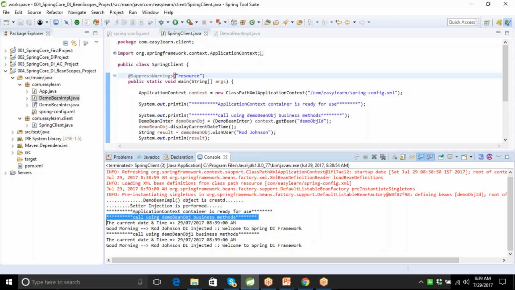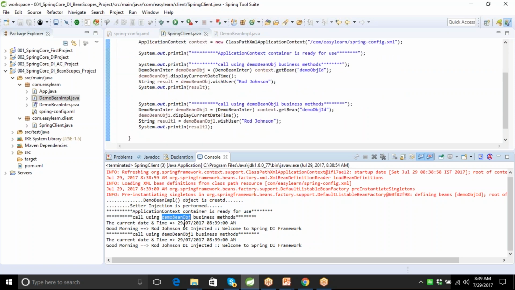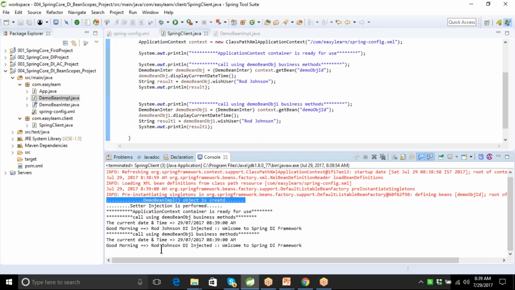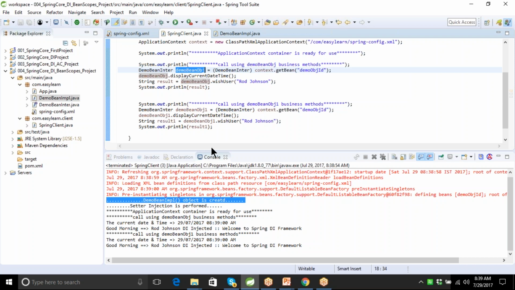But I'm calling using the demo bean object and getting the object, and then I'm calling again using the second object. I feel that it is the second object, but originally the object is constructed only once. It is not really returning a new object when I am constructing a new object reference. These two are just references pointing to the same existing object in the container. So these two are absolutely not new objects.